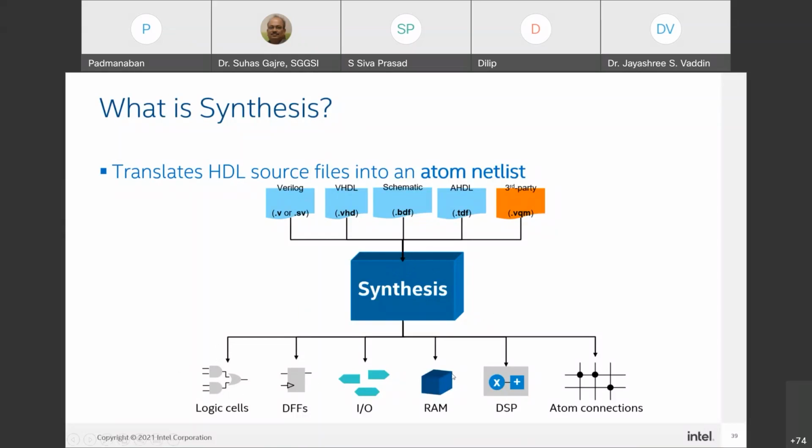So now from the design, we will come to know how many lookup tables it has taken, how many memory blocks it has taken, and how many digital signal processing blocks it has taken. All those things we can see in the resource usage summary. So that could be known to us. Right.